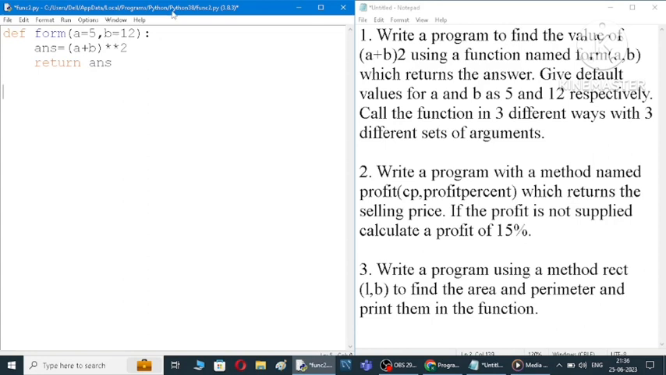The next statement is call the function in three different ways with three different sets of arguments. So how should you call this function? You should say form(a, b). So to call the function you have to pass two values, say form(10, 15). This is one way. The next way, form, give a value for one argument and skip the other one. So I will give a value as 10 and skip b. The next way, I'll give b value as 15 and skip a. So these are three different ways of calling the function.